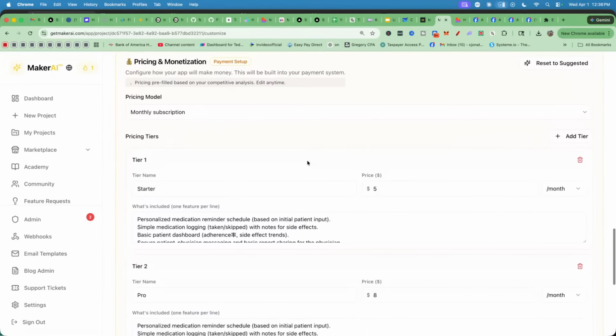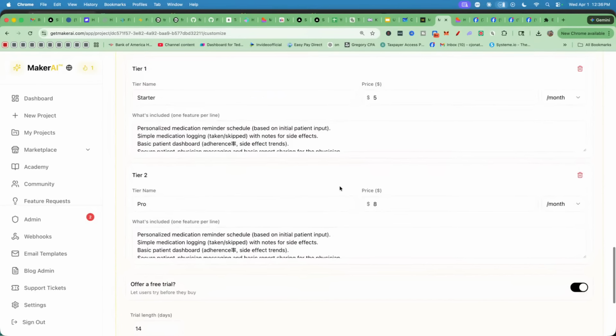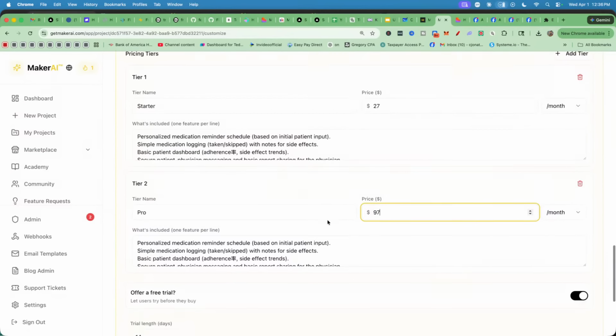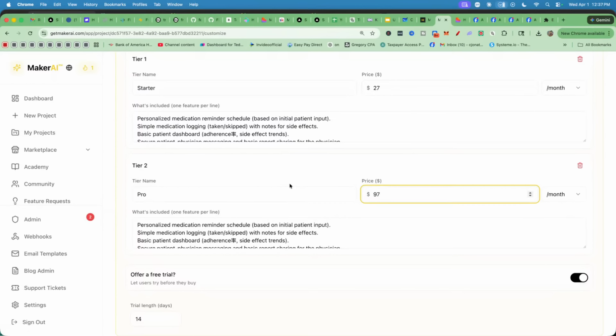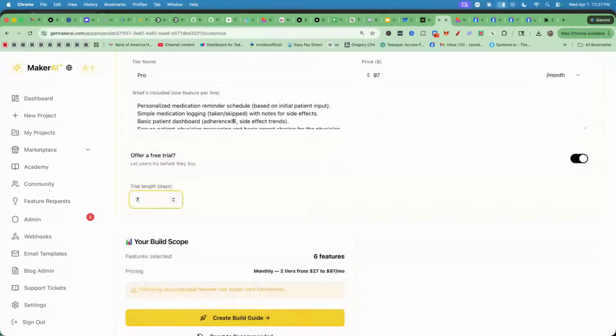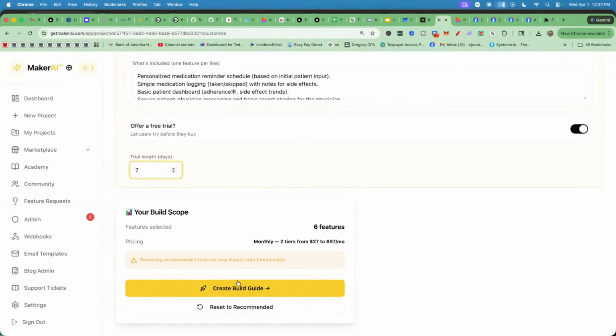It gives you some pricing recommendations here on how much you should charge. So it depends on how much you want to charge and what you want to offer. I typically like something like a $27 a month starter, and then maybe up to a $97 pro plan. But it really depends on how you want to charge, right? And then you could even offer a free trial if you'd like. You can just click on that. And then I usually like to do a 7-day. Again, this is all depending on how you want to build it, okay? All right, so then we're going to click on create build guide.